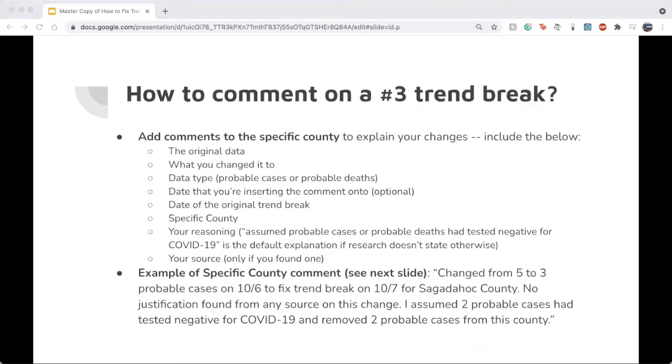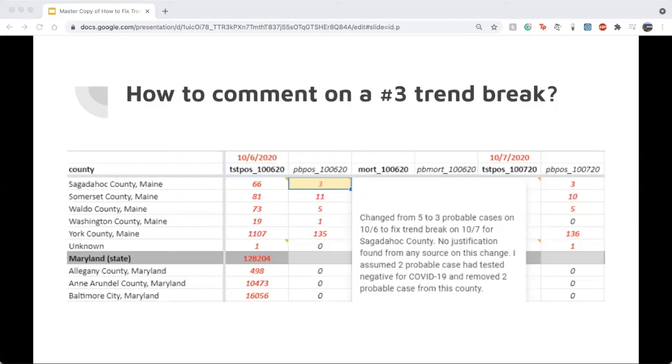And when you fix that trend break, do not forget to leave a comment. You're going to want to include all of the specifics that we have been including on every single comment so far for our trend breaks. And the example for this would be: change from 5 to 3 probable cases on 10/6 to fix trend break on 10/7. No justification found from any source on this change. I assumed 2 probable cases had tested negative for COVID-19 and removed 2 probable cases from this county. And here is the example.